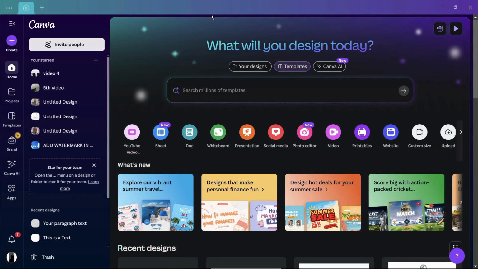How to apply filter to any image in Canva application. So hey guys, in this tutorial I'm going to show you how you can add filter to any image in your Canva application in Windows 11. So in order to do this, all you need to do is simply follow the easy steps listed out in this video, and the first thing that you will need to do is open the Canva application.